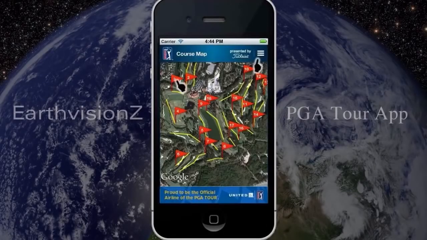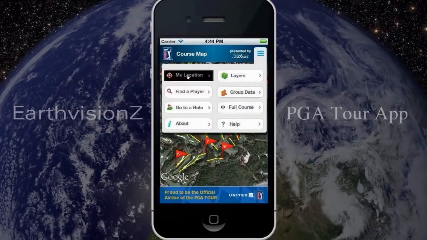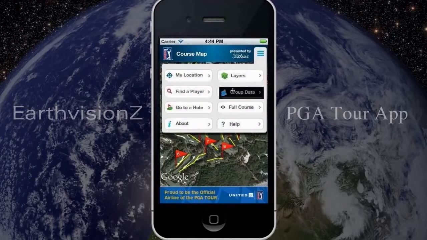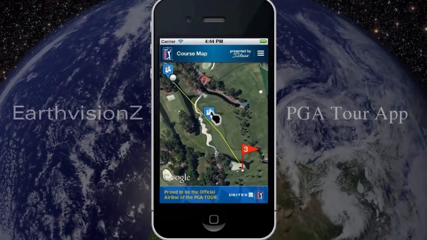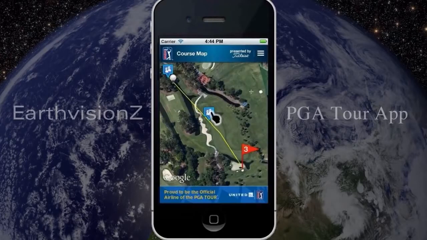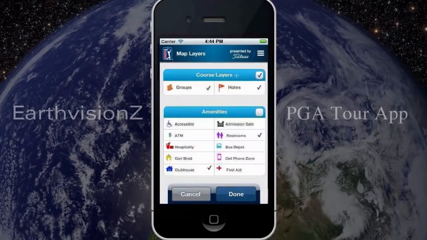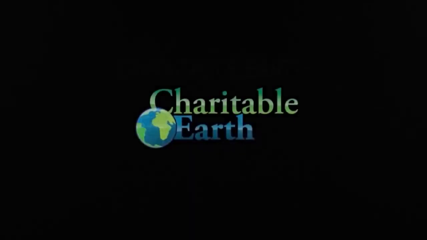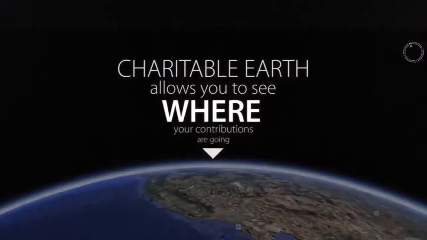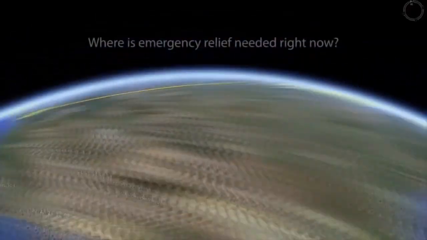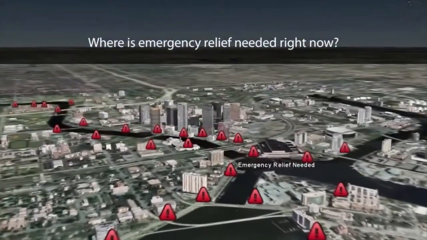We're really excited because we are just about to launch in January the first live map app ever on the planet, where we are following the PGA players. Every 4 to 6 seconds we pick up their location on the landscape, so you'll be able to watch all 44 tournaments wherever you are in the world on the app. And we also created another site called Charitable Earth. It's an aggregation of charities and nonprofits around the world, but it allows you to go down and see where your money is going and what's going on with those projects instantly.